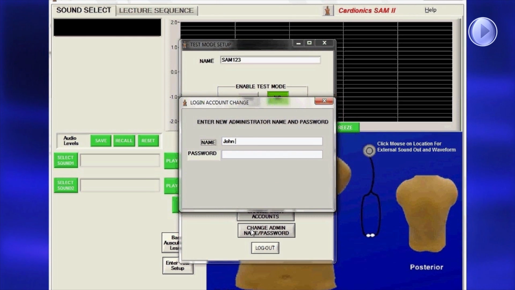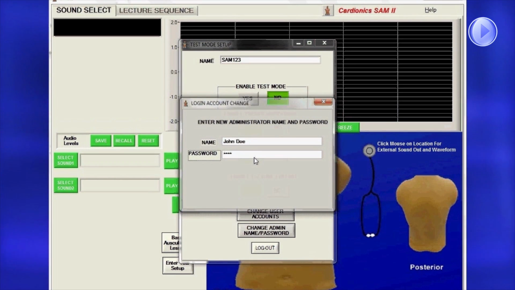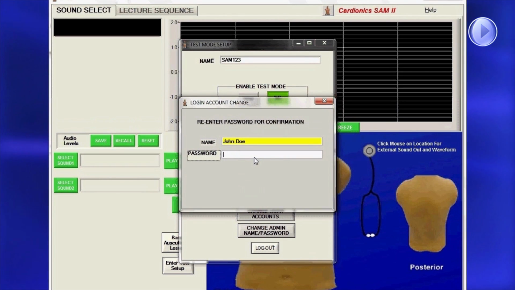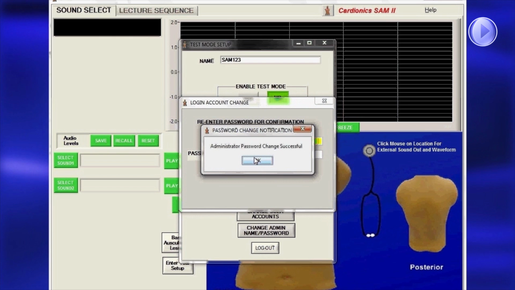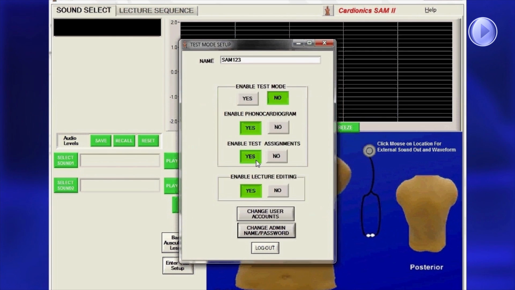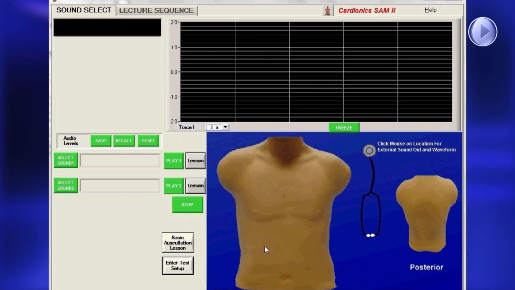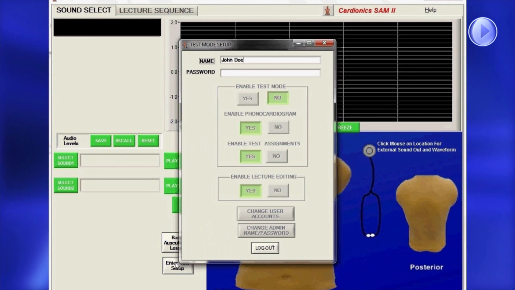Click Change Admin Name Password to bring up a dialog. Fill in the name and select a new password. You will be asked to enter the password twice, and a message will confirm that it has been successfully entered. Press Enter and a dialog will appear with the new name. You must log out to complete the password setup. A password is required for instructors to edit lectures or use the Student Assessment Program.